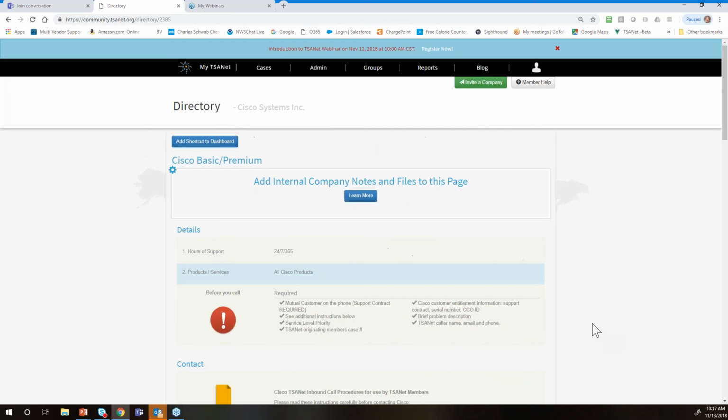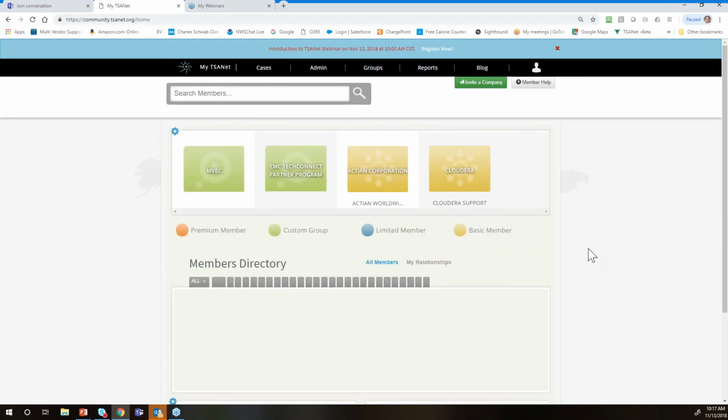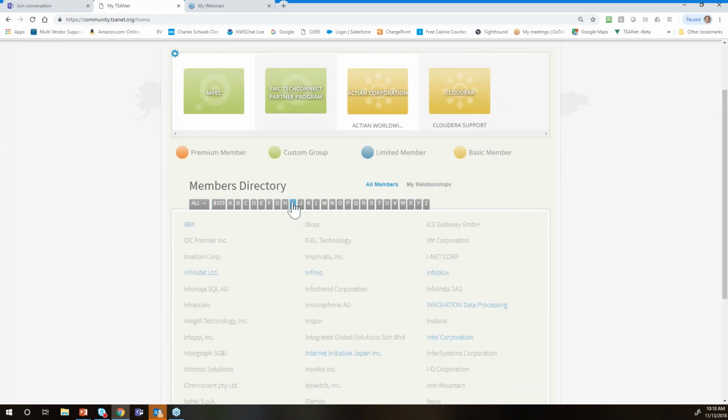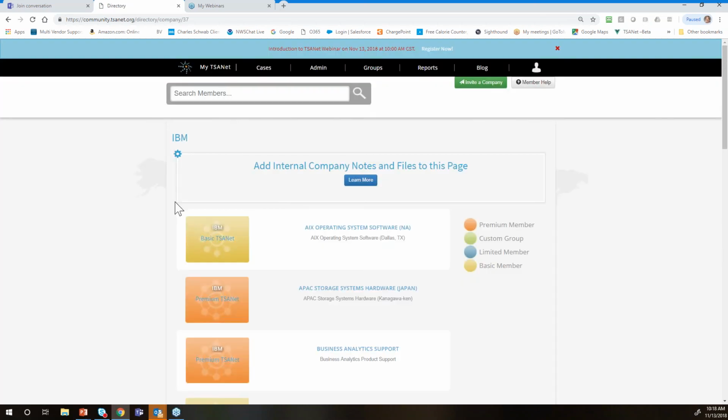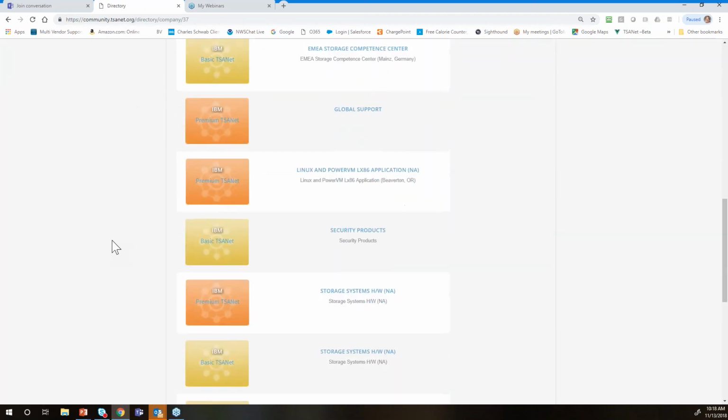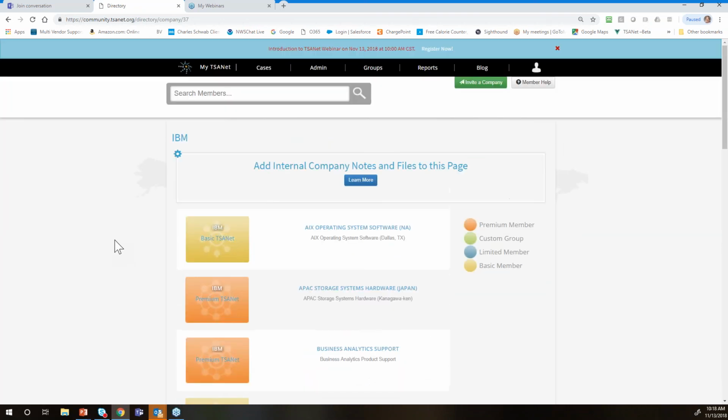Okay, and again, I could give you multiple examples here. Without digging in too much, I'll go to one of the other more complicated companies. We can go to IBM just to give you an idea. They split it out not only by product group that participates, but also by geo. So you could run into a situation where you have multiple different product groups that you can engage through TSANet.